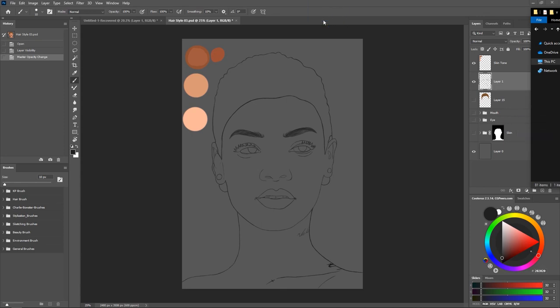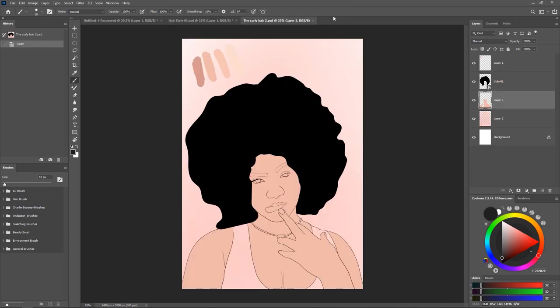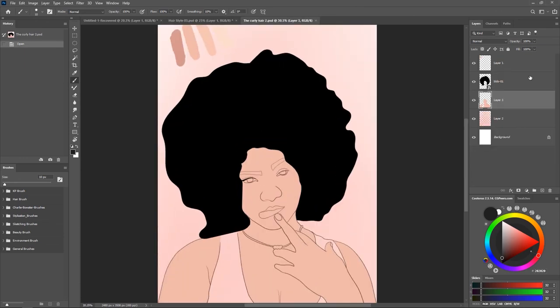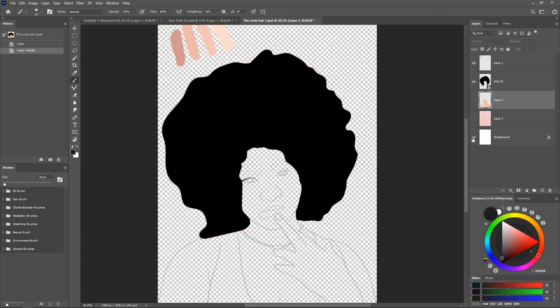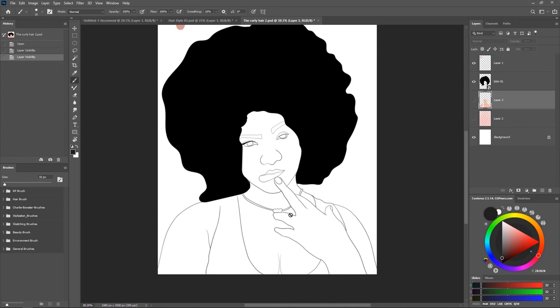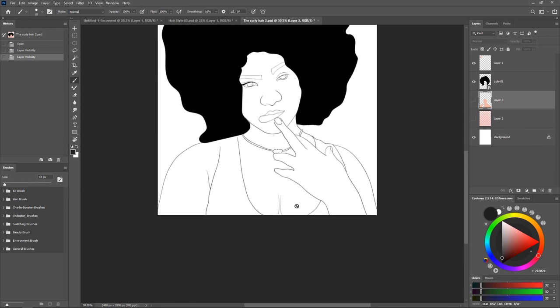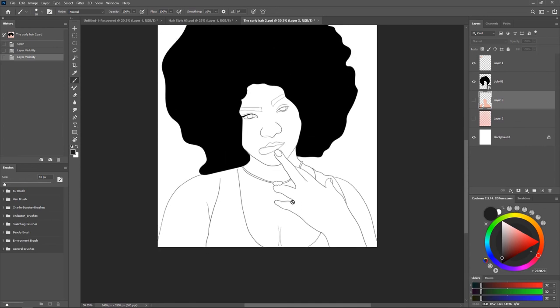Okay, I think I have one. I'm just going to use this to show you an example of all this stuff. So I'm going to turn off all these layers. I'm going to turn this on. Now you can see the sketch is not really as good as it seems. Not really looking so good. But when I paint this, it's really going to be looking so much better.